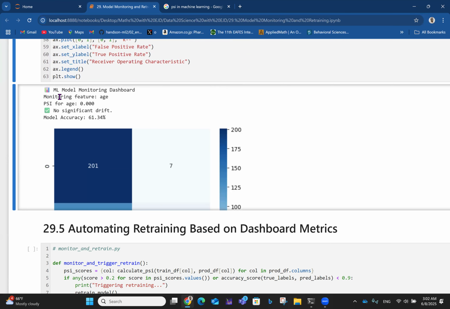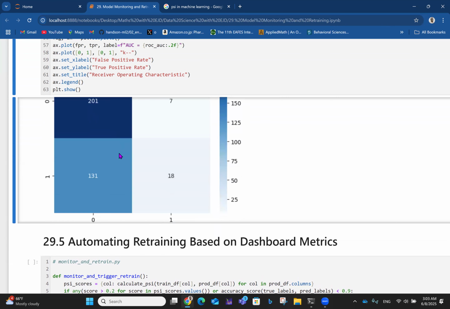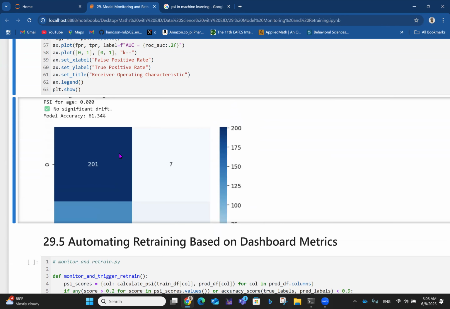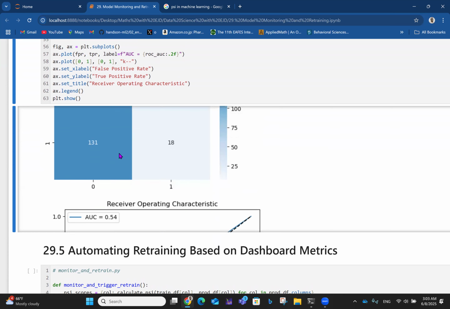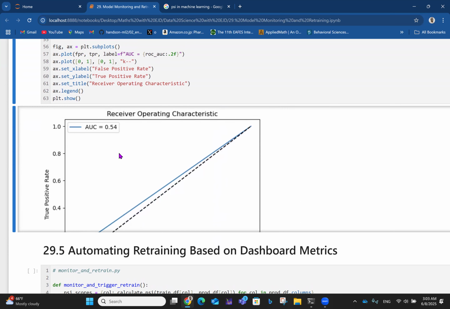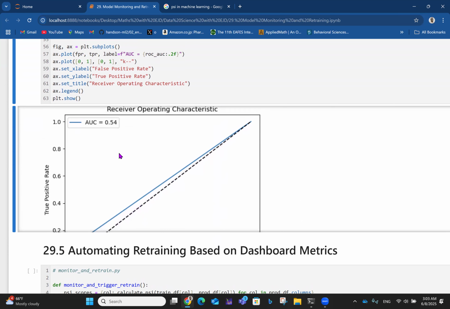Now you see ML model monitoring dashboard. It tells you the monitoring feature is age, right? Then PSI for age is 0.00. And when you get 0.00, it tells you no significant drift. The model accuracy is 61.34%. Okay, and then we have this kind of thing. I think this is the confusion matrix, right? So we have this, and then we have the ROC, receiver operating characteristic.